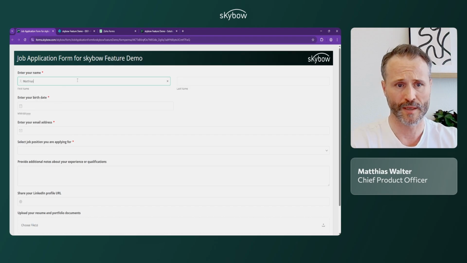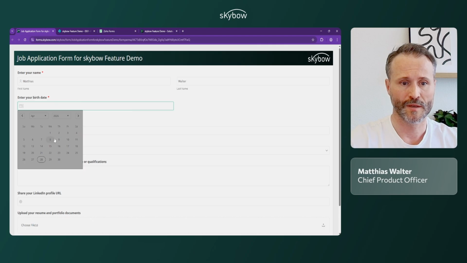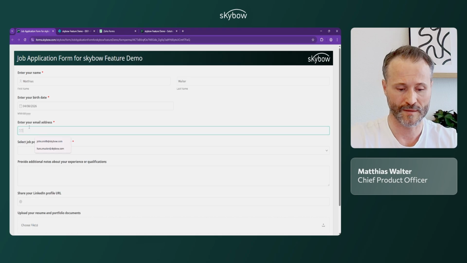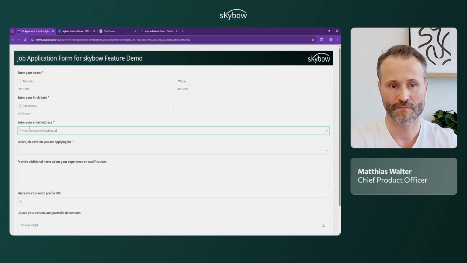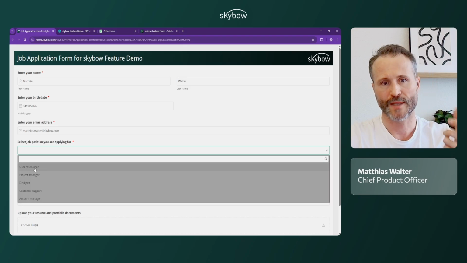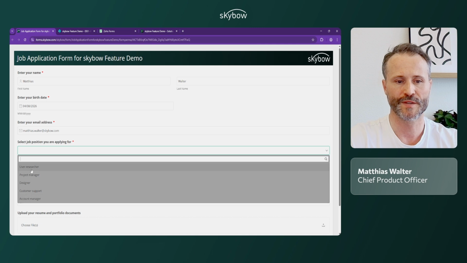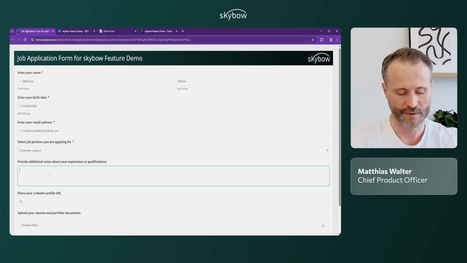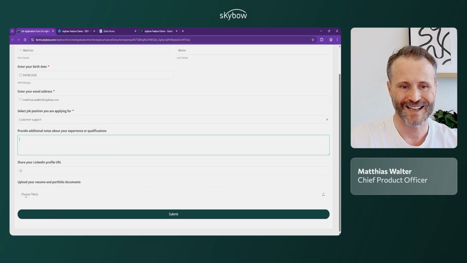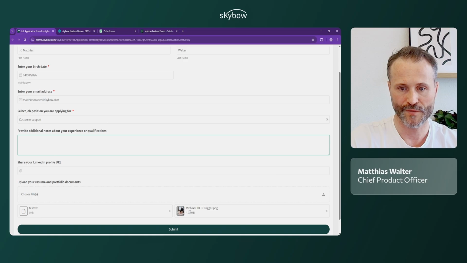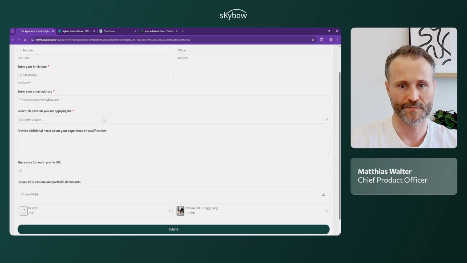People can fill it out like this, Matthias Walter. Doesn't matter. Email. Yes. I have a couple of jobs that are connected to my internal system. I have these 5 jobs at the moment. So I'm applying for this job. I could provide additional details and so on. And I can upload files. To do that, I will take 2 files here, drag them in. So I have 2 files and I hit submit.